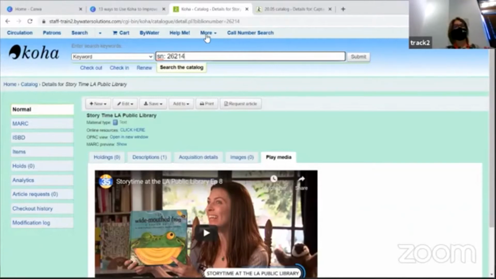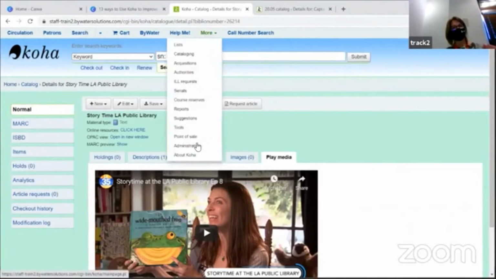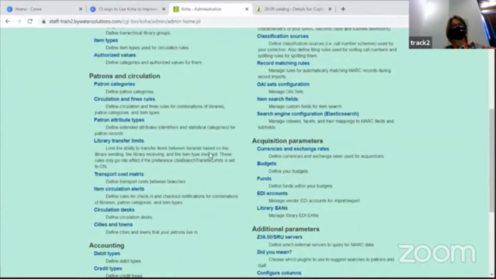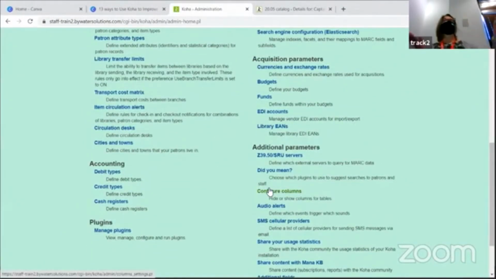Table settings, AKA column configuration. As Jessie was saying, that's in your admin. And actually, I'm in the older version, so mine says configure columns.